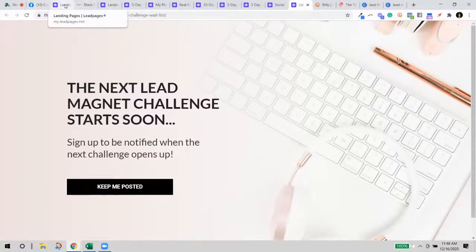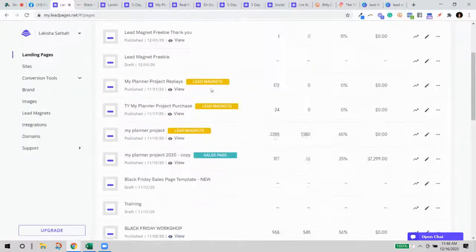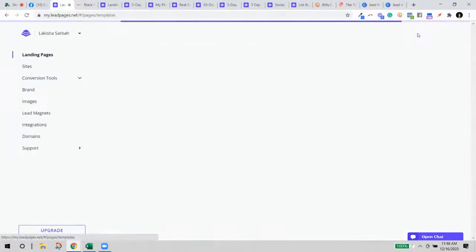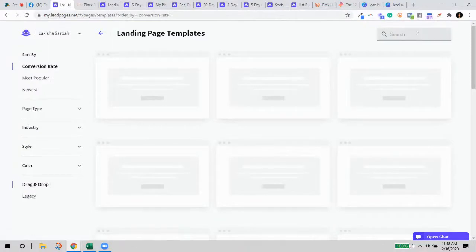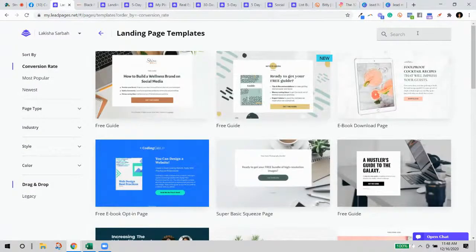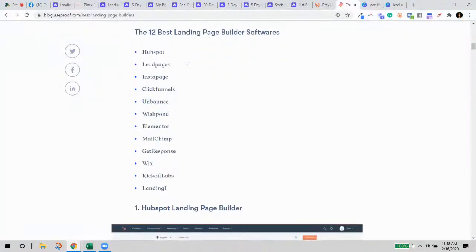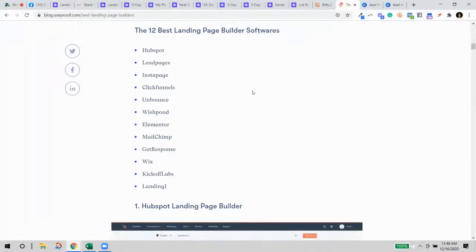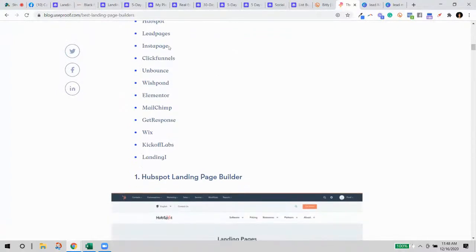What I'm going to do here is go into Lead Pages, and I'm going to use Lead Pages, guys, to create the landing page. If you need landing page software, there are several out there. As a matter of fact, I pulled up several here. These are some of the 12 best landing page softwares. Lead Pages is the one that I typically use, but there's also Instapage. If you use ClickFunnels, it's kind of the same thing. Unbounce, Wishpond, Elementor, and MailChimp also has a landing page.